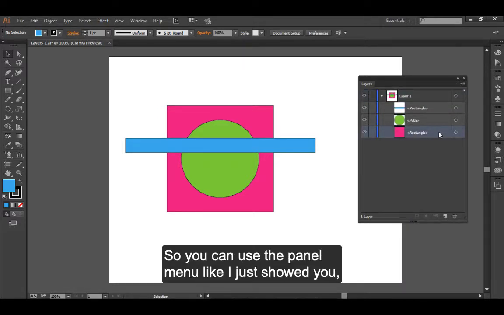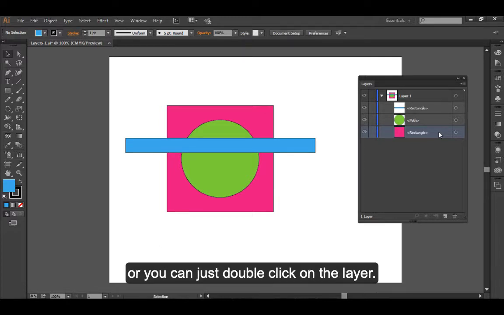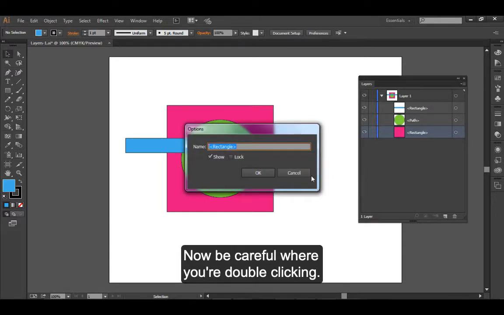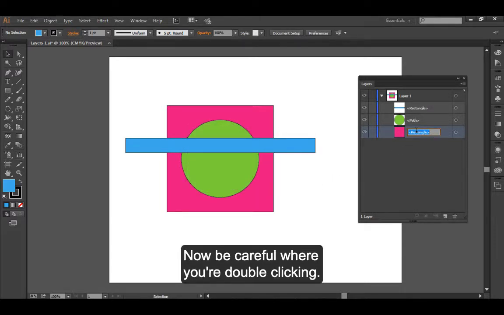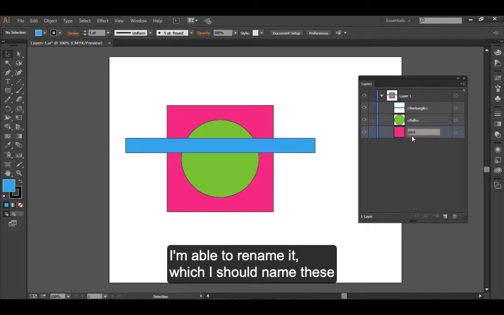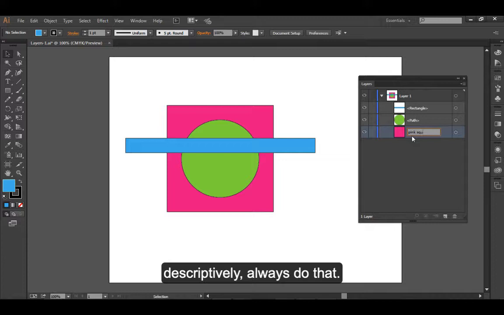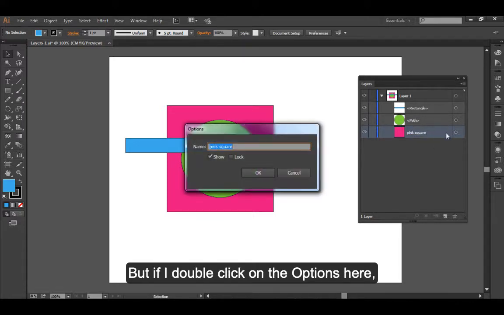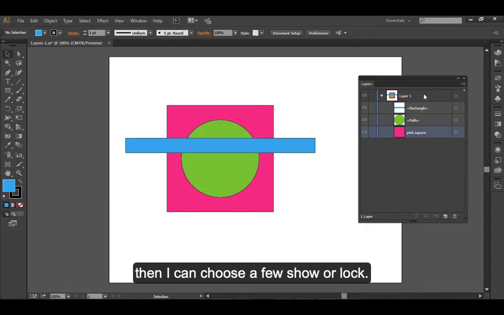So you can use the panel menu like I just showed you, or you can just double click on the layer. Now be careful where you're double clicking. If I double click on top of the name, I'm able to rename it, which I should name these descriptively, always do that. But if I double click on the options here, then I can choose a few, show or lock.